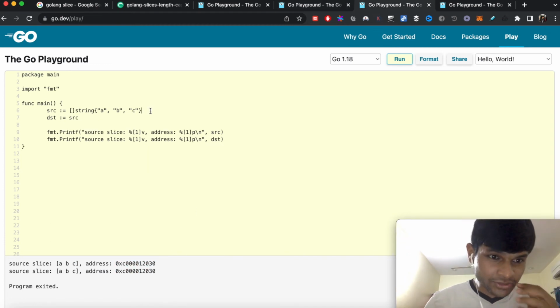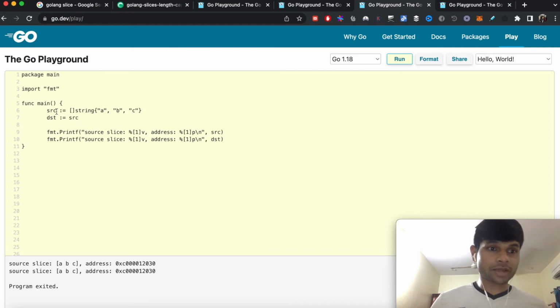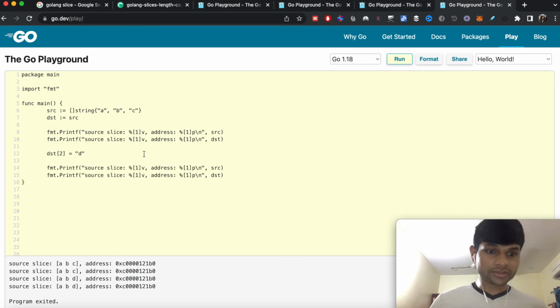And what happens if you just use the usual assignment? So here I have this source slice and I have this destination slice, where I'm just doing this usual assignment. And if I run this program, I see both have the same address. So what this means is that if I change anything in this destination slice, the source slice will also get changed, because they are both pointing to the same underlying array. And this can be shown in this program where I'm changing the third element to D, and you can see both the source and destination slices have undergone changes.